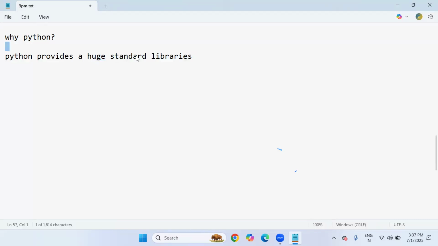Through these libraries, programmers and clients get a lot of benefits. Once they start developing an application with Python, they can quickly build it without wasting time, and the cost of project development is also reduced. Within a quick span of time we can implement applications using Python libraries. That's why we use Python in reality. It provides a huge standard library.